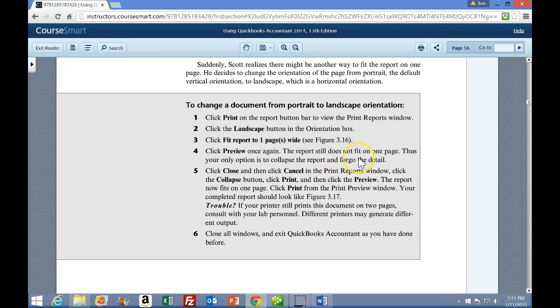The report still does not fit on one page. Thus, your only option is to collapse the report and forego the detail. So they want it on one page tall as well. So again, it's not as big a deal. So in number 5, click close and then cancel the print report window.